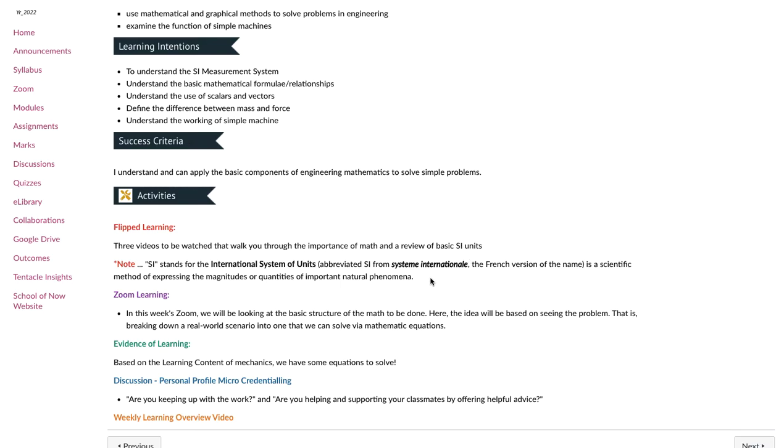In the Zoom this week, I'll go over and cover the basic math structures, so you'll have a look at that and we'll ask some questions. And there's also the learning content, which is on mechanics. So you've got an opportunity to start looking at what SI is and doing some basic maths.